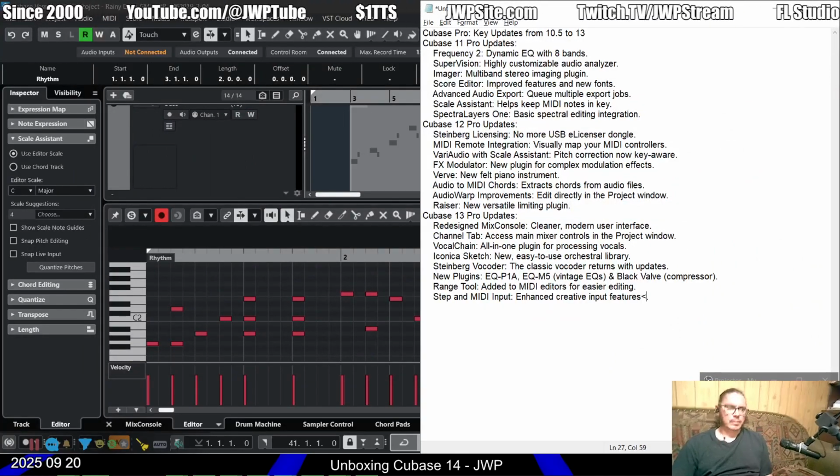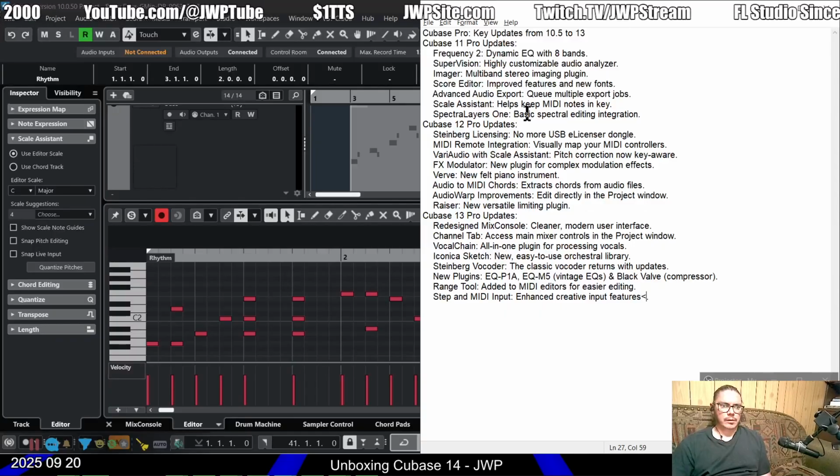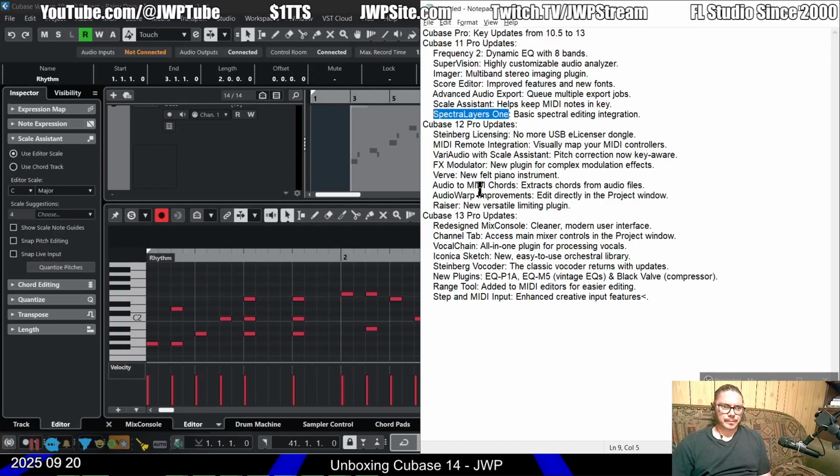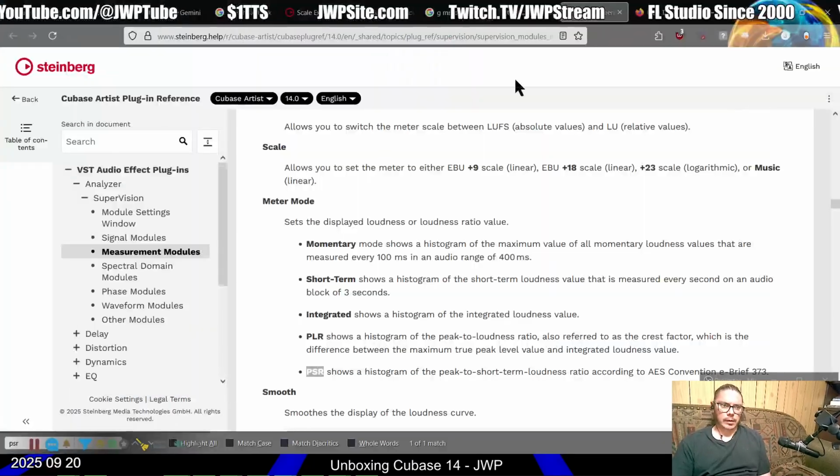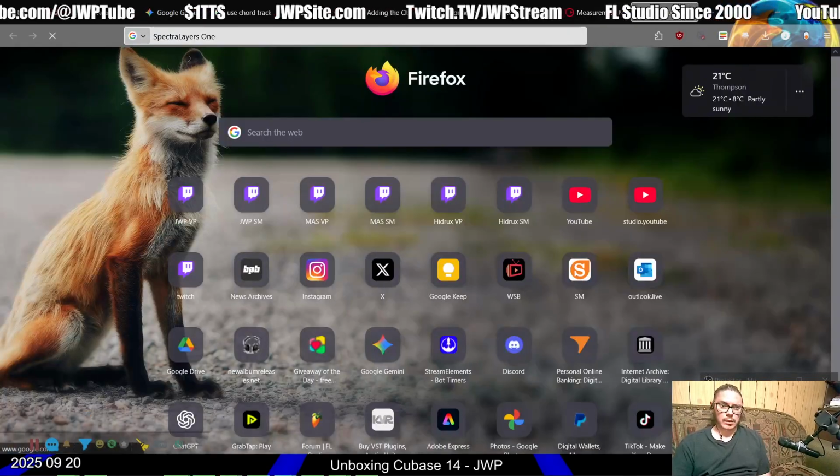Spectral layers, basic spectral editing integration. Spectral layers 1. What is spectral layers 1? Is this like a third party, or like an external kind of guy?